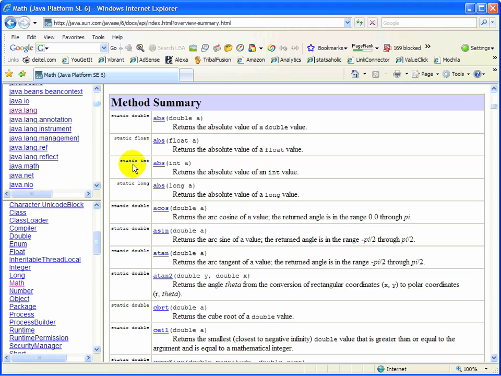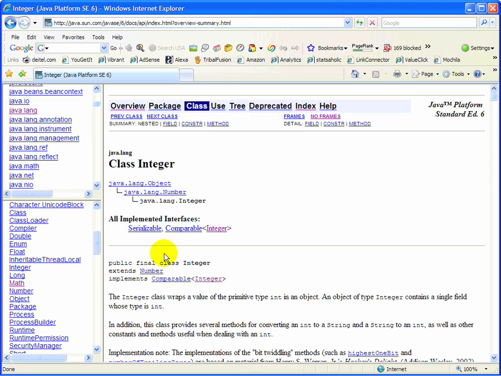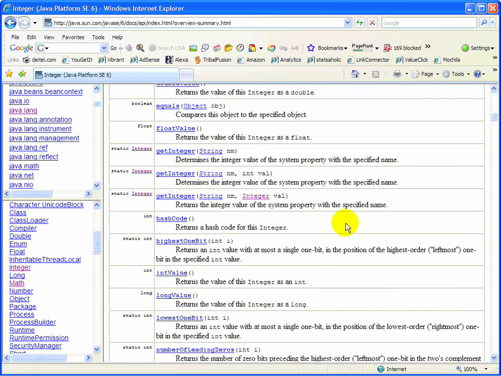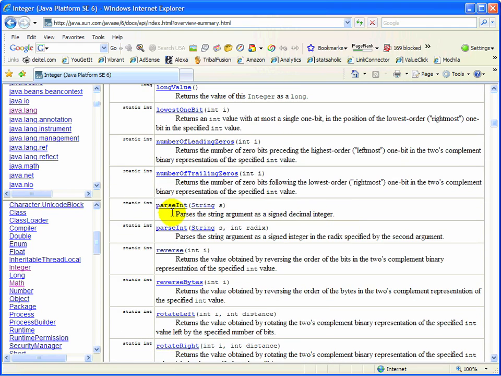As another example, take a look at the Integer class in the java.lang package. When I go to the Integer class's method summary and scroll down a bit, you'll see one of the methods available is named parseInt. It takes a string as its argument and gives me back an integer. I don't need an Integer object on which to invoke this method. It's basically a utility method that allows me to convert a string to an int value.